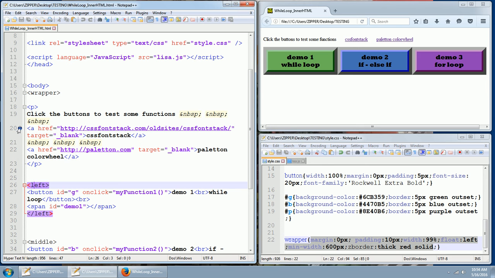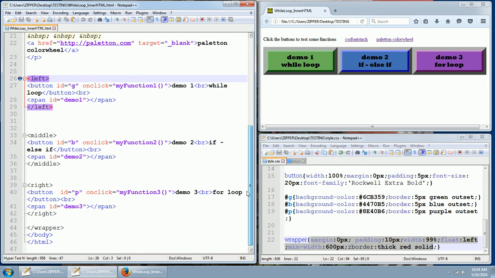Now I created some tags called left. So what that is, everything in the tags called left is going to hold this button and a span tag that you can't see right now. Everything in the tags that I named middle, that's going to hold this button and this span tag for demo 2. And lastly, I have a section that I called right, and that's over here where it says demo 3 for loop. You've got that button and that span tag.